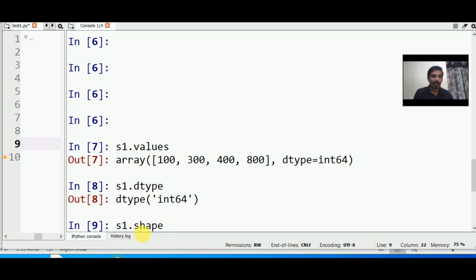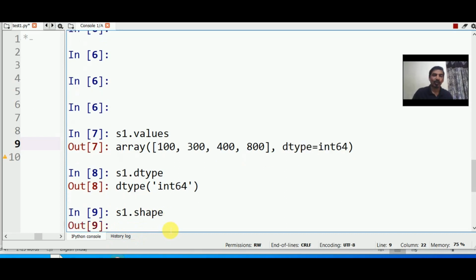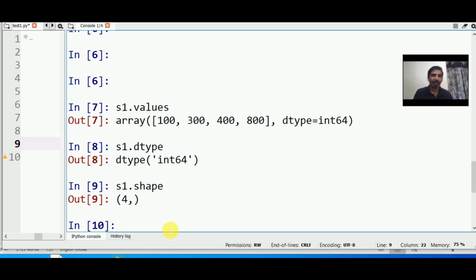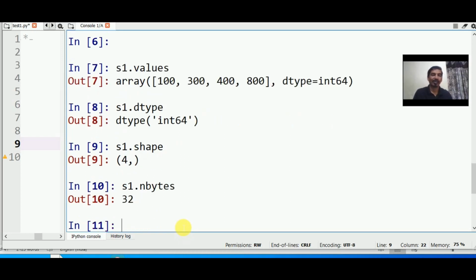Another attribute is shape. So I'm writing here s1.shape. Let us see what is the output. Now here shape is showing you there are 4 elements in the given array. Now another attribute is nbytes. So if you want to see how many bytes are used for this array, just write s1.nbytes. You can see 32 bytes are used for storing array elements.